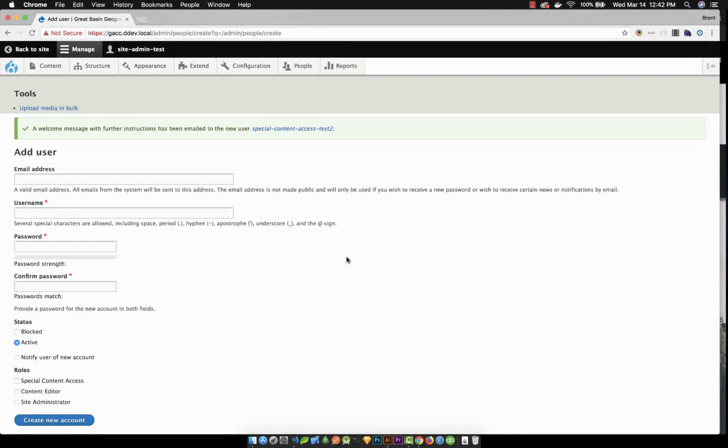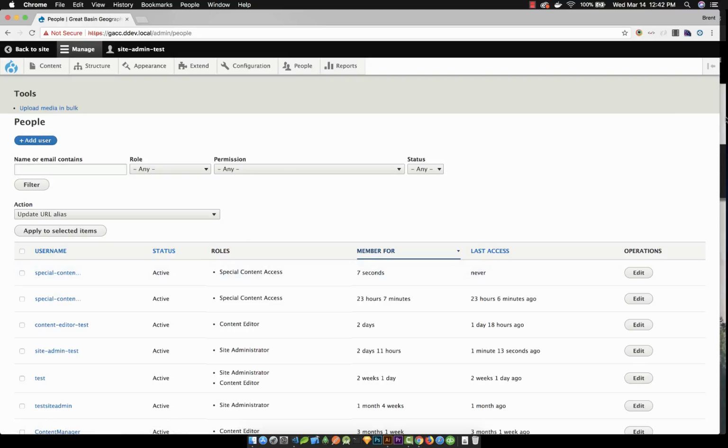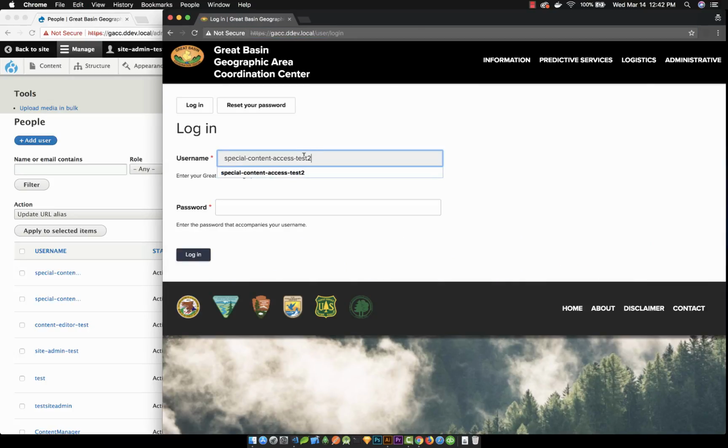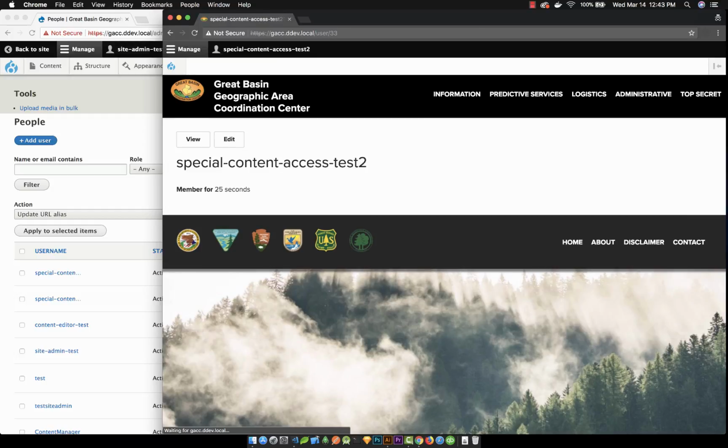So now we have a new user. If we go to people, we have a new user with that role, and then I'm going to hop over to incognito and log in with that account that I just created. The permissions that I gave this role are very limited. Essentially, they don't have anything other than that they can see this toolbar.